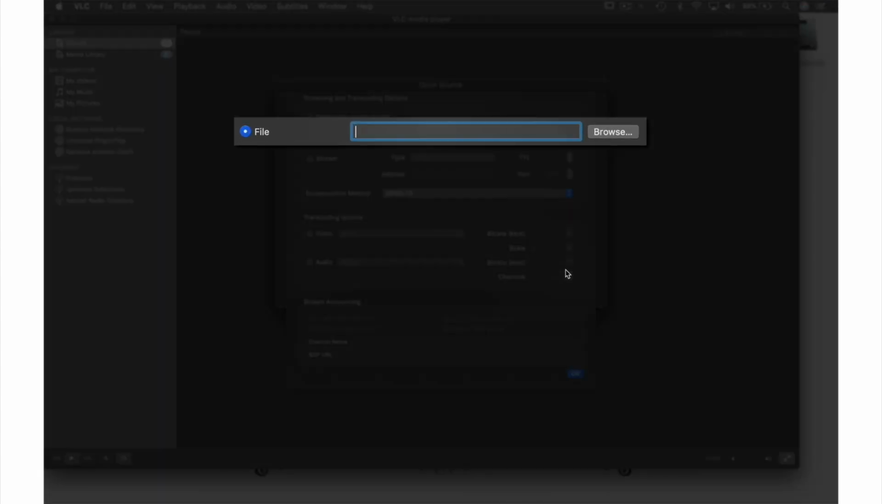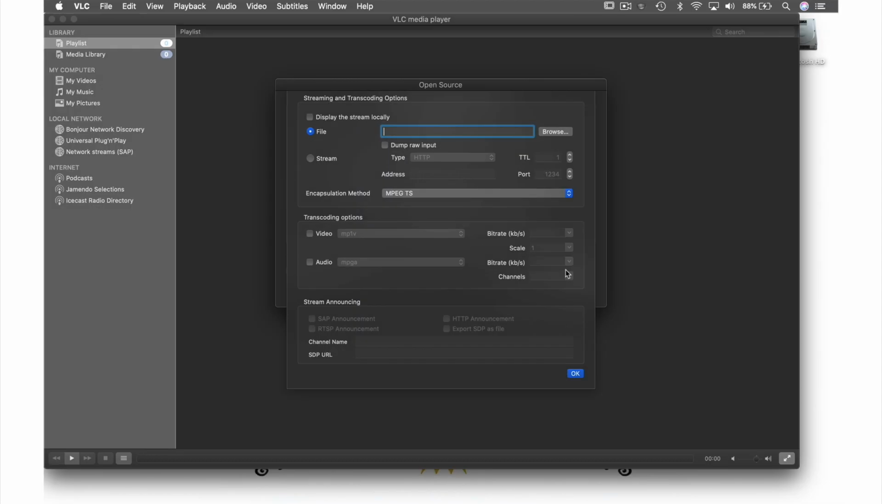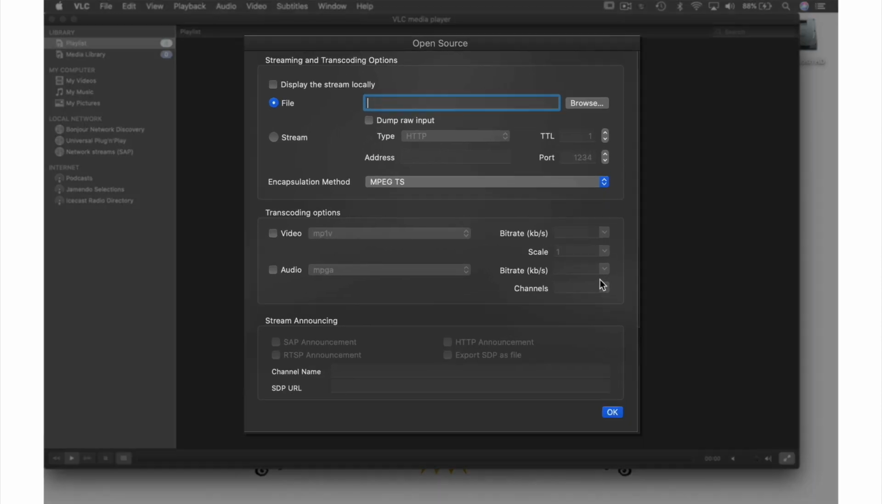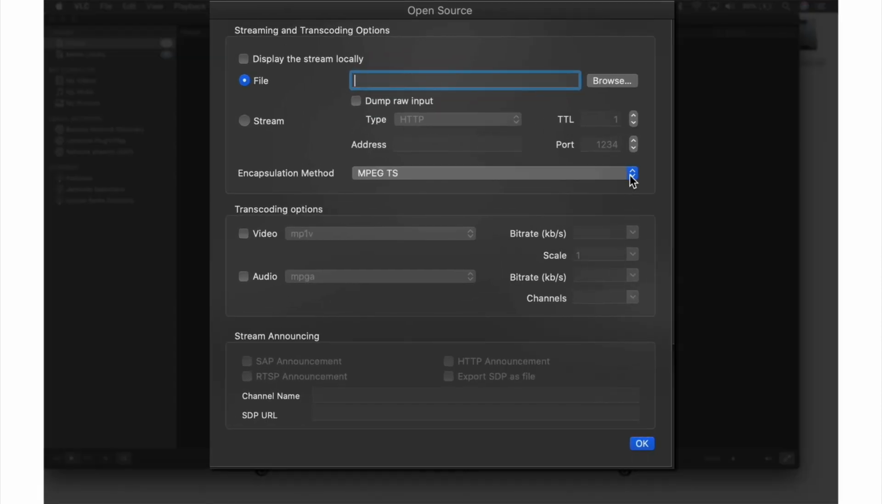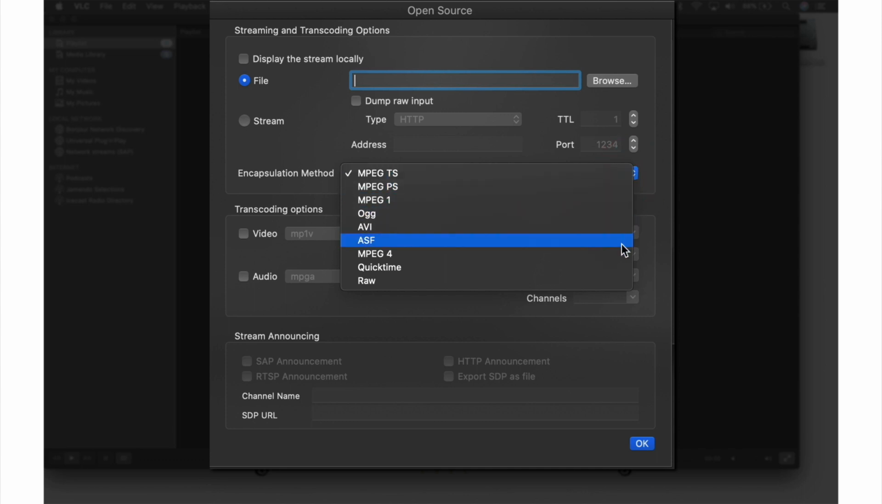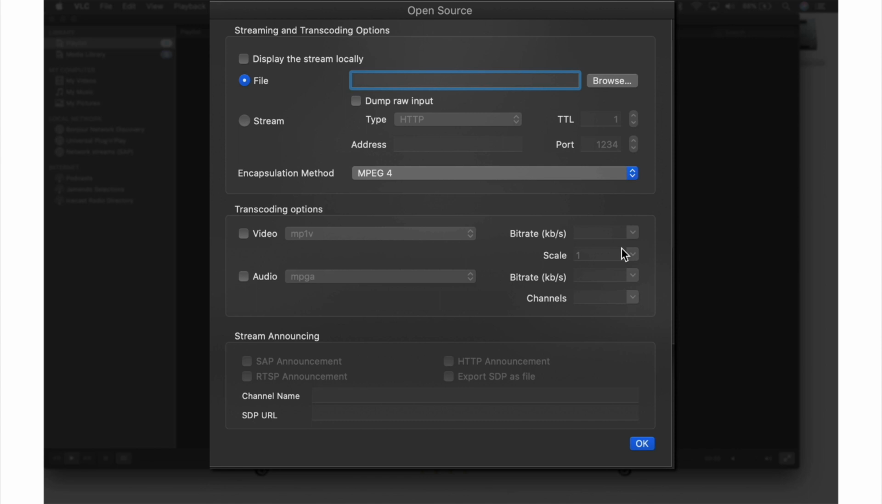So as you can see, File is already selected for this. If we were to hit Browse, we could name and select where to save our file, but I have found that it is better to select our file format first. So I come to where it says Encapsulation Method, and from this menu I'm going to select MP4 as I find it the most versatile video format, but you can select whichever one suits you best.